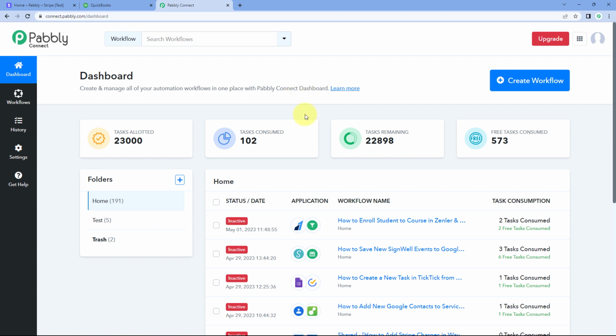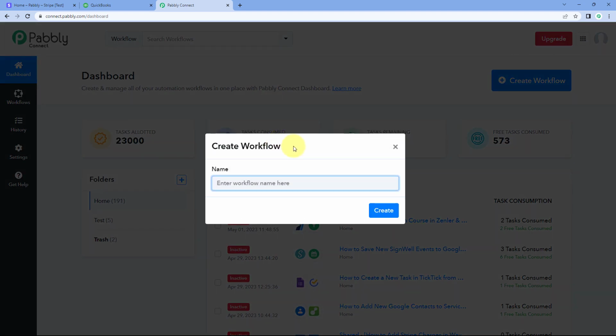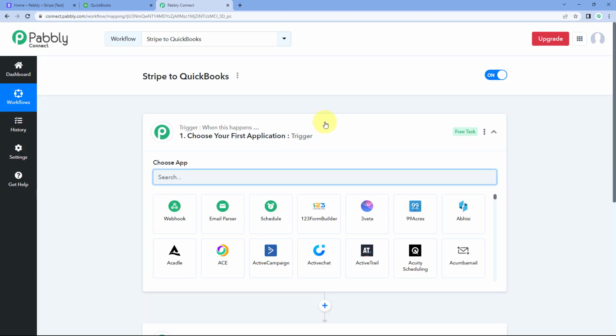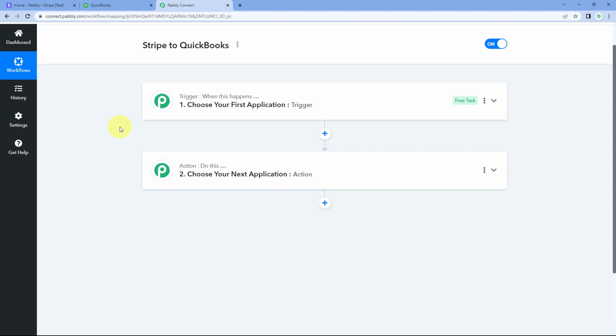After reaching this dashboard, just click on Create Workflow and give this workflow a name. For example, I would like to name my workflow Stripe to QuickBooks. And then just click on Create. Now you can see that our workflow is open over here.